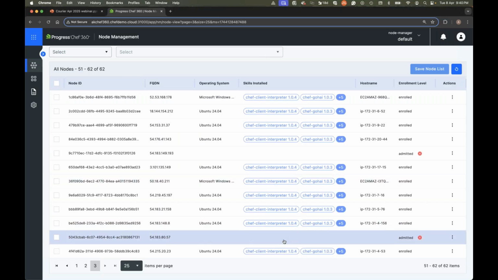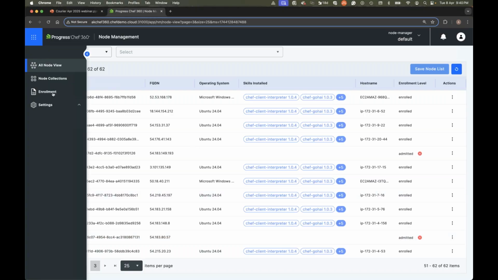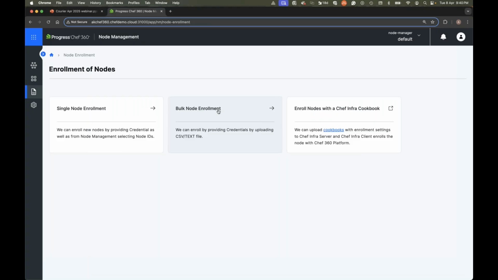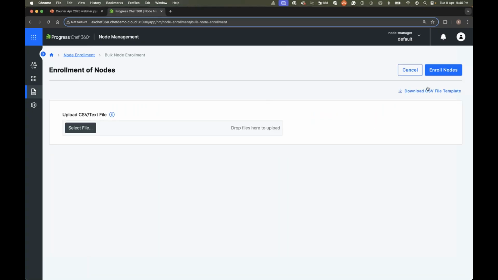So we'll try to enroll the same Windows node, along with my two other Linux machines, using a bulk enrollment. So how to do that? I'll first go to enrollment, click on bulk node enrollment, and download a CSV file template. A CSV file is downloaded and ready to use.